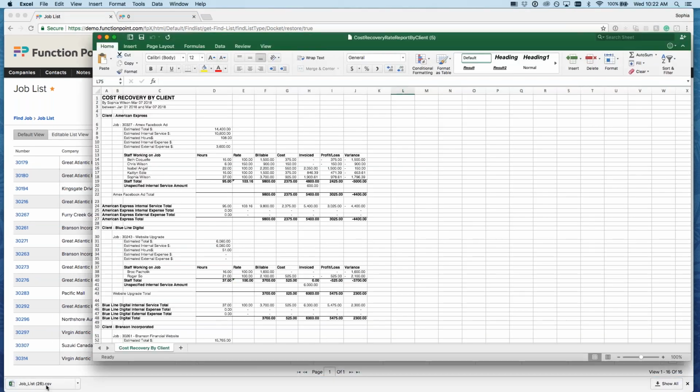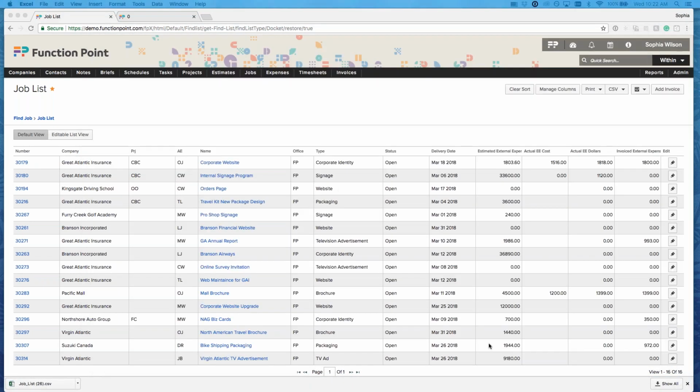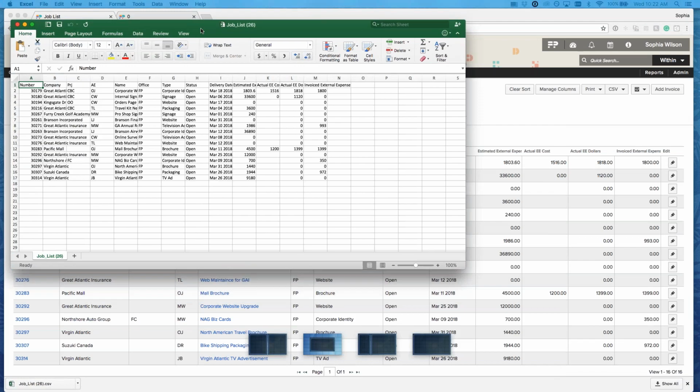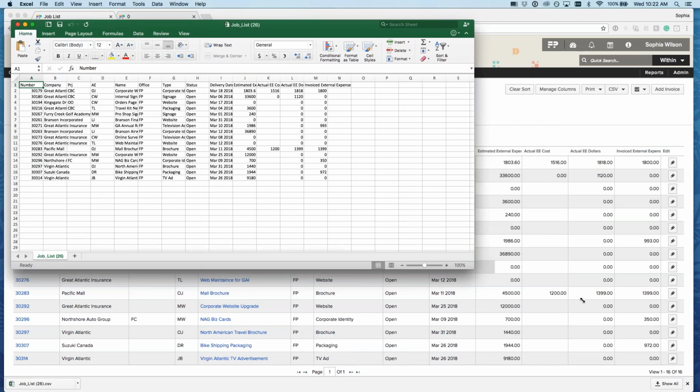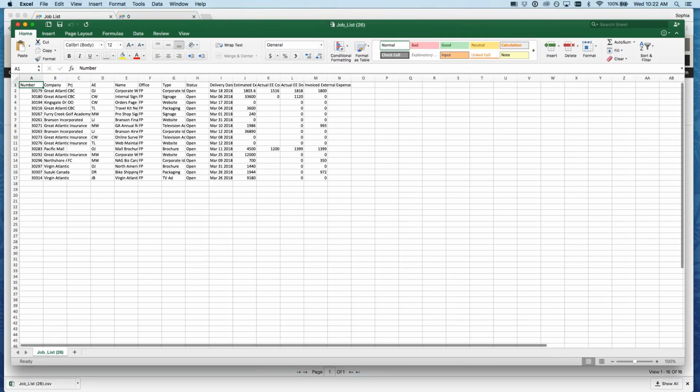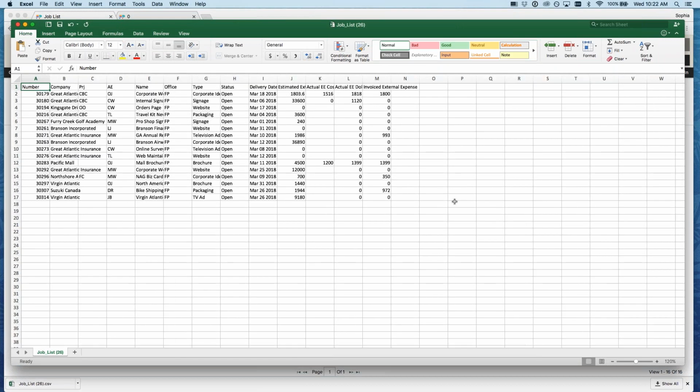Now, I will fully admit that I am not an Excel guru, but there are lots of agencies that I work with that are excellent at working with Excel. What they will do with a lot of these Excel dumps is create their own formulas or macros that will be able to sum or create additional reporting. So what is great about Function Point is that you can have these data dumps and then continue to build and manipulate the reports as you need.